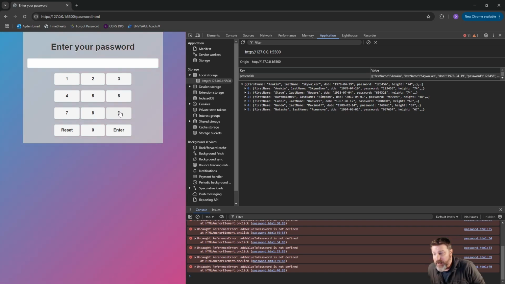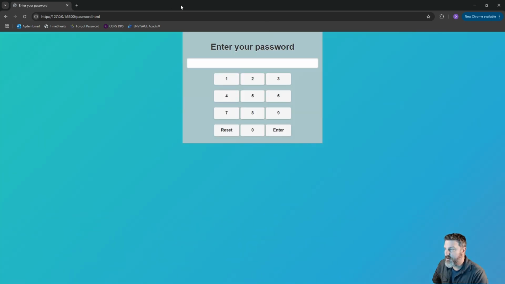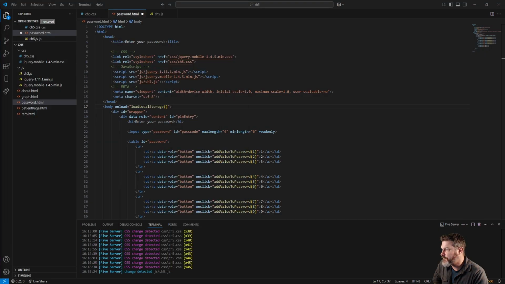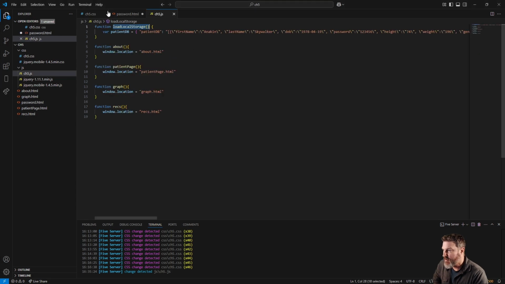So we're going to do a few things. We're going to make the password thing work. It's got to check local storage for these passwords and make sure they're valid passwords. If it is a valid password, it's going to let them in to the rest of the site. If it's not a valid password, it should tell them, hey, that's not a valid password. Let's see if I can get all this back to normal. And we're going to do all that in our JavaScript.